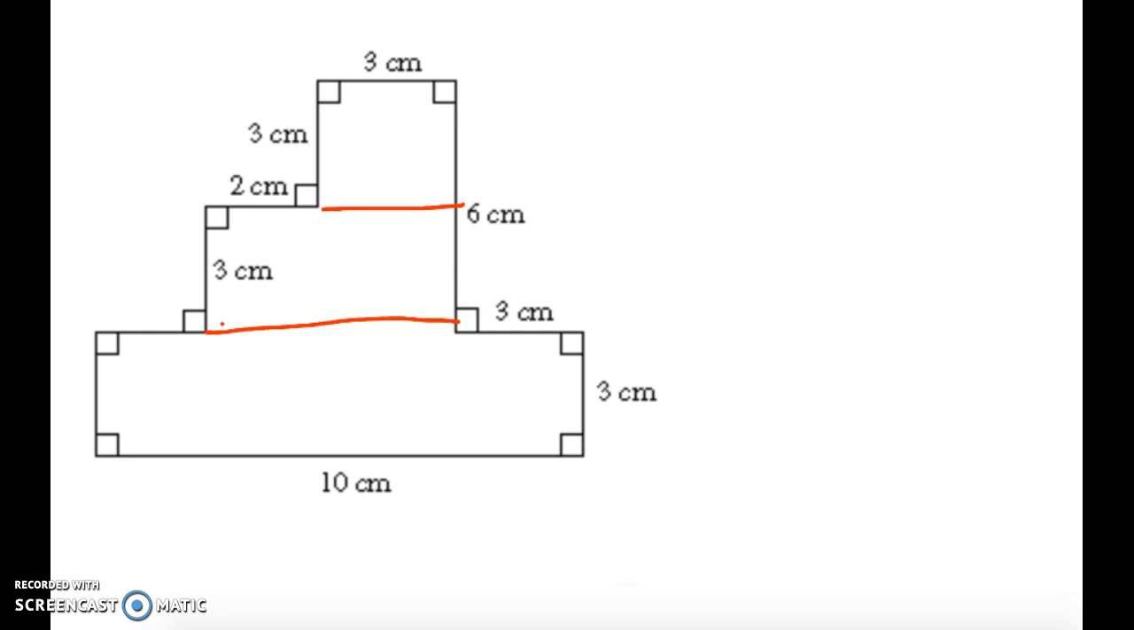So I want you to pick one of those methods and actually pause the video and see if you can solve and find the area of the shape. When you unpause the video, you'll see some of my work worked out and you can compare answers.